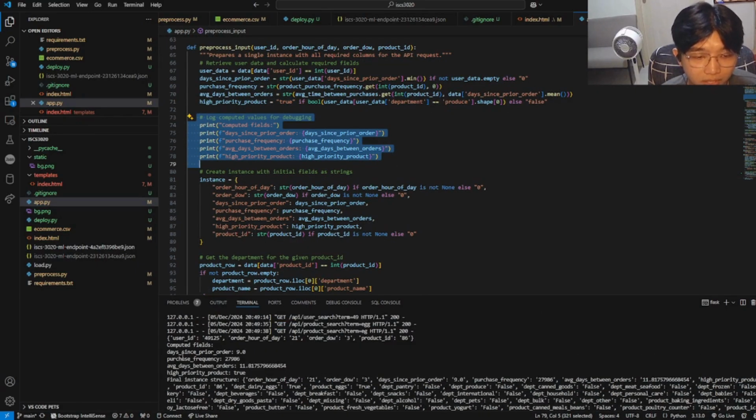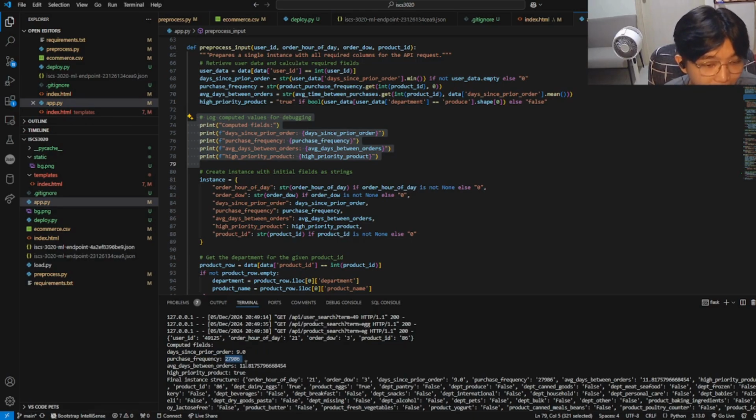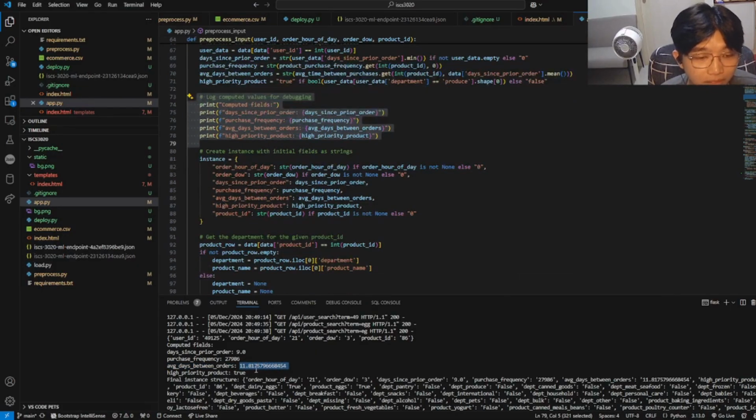I've actually printed that here. Days since prior order, we have 9, so the user ordered 9 days ago. Purchase frequency is around 28,000. So out of the 2 million orders, 28,000 of those are eggs. And the average days within orders, so users generally order eggs around every 12 days or so. And since eggs is a produce, it's a high priority product.